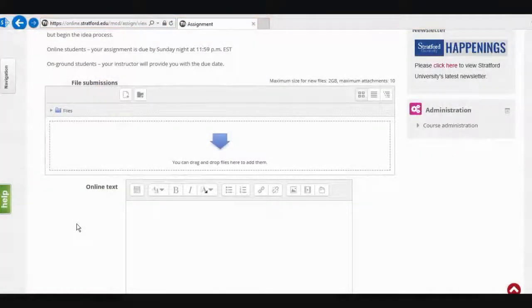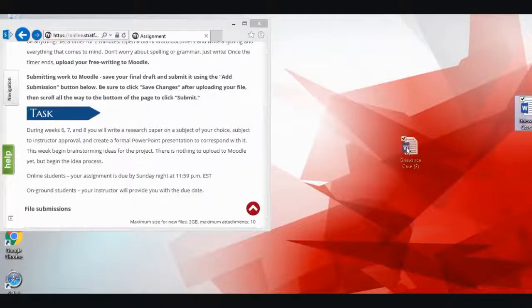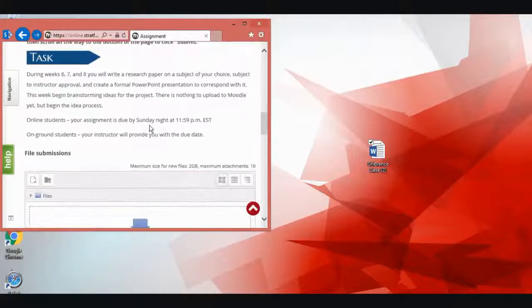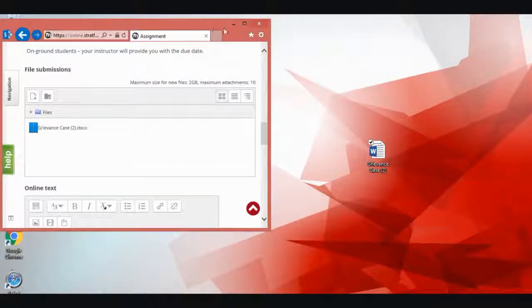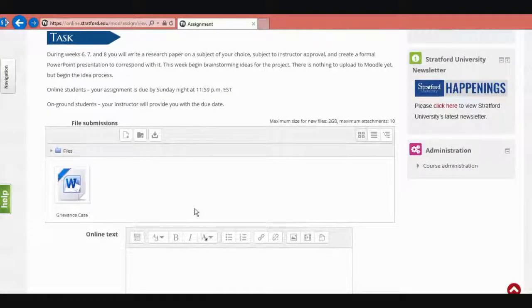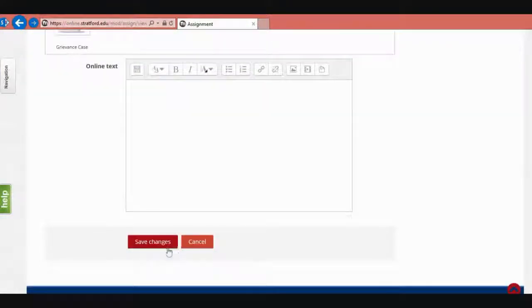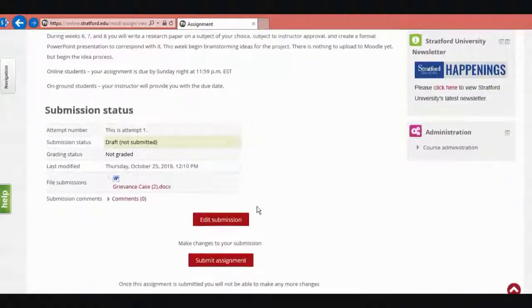In order to drag a file in, I usually minimize my screen, and then I grab my assignment. I got to highlight over it and drag it right into that area, then it'll upload it. Then maximize. Once it's loaded in there, I'm going to save changes. And that's usually submitted and ready to go.